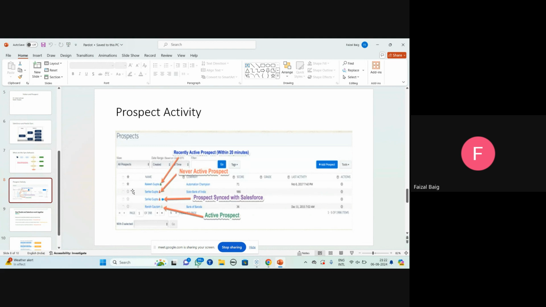If the person has accessed the email, okay. In Pardot, the main focus is on email only. We don't have SMS or any other source through which we can contact the customers. We have only email, and according to the customer's behavior towards the email, it's described whether it's an active or inactive customer. The second one is never active. Never active means that we cannot expect any behavior from that prospect.